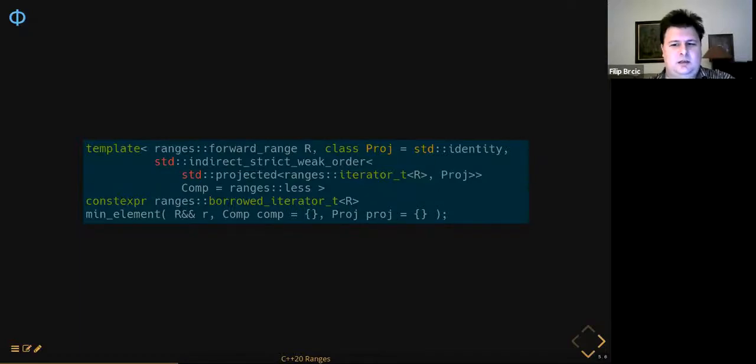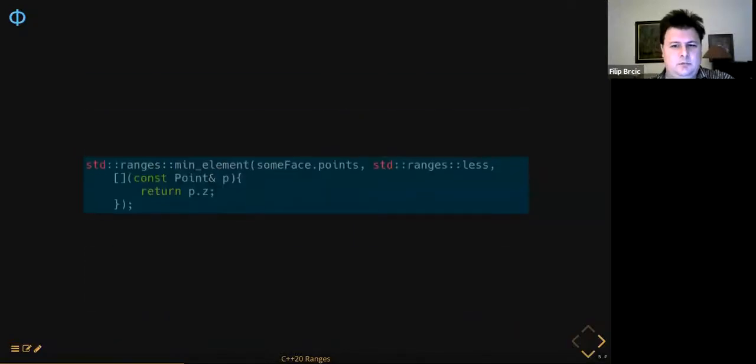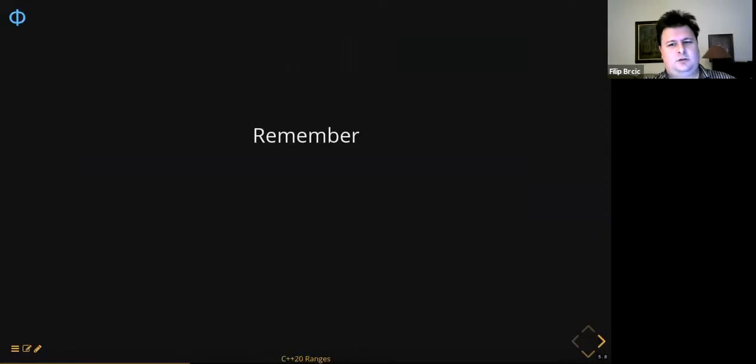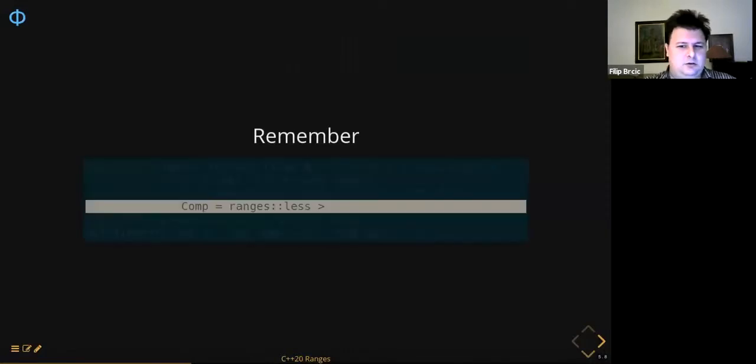So, as I said before, projections are any function that can return something based on the data that is in the container. So, for example, something like this. We are here finding a minimum element using a standard less, and we are comparing based on the Z coordinate of the point. If you looked into the code previously closer, you could have seen that the comparator defaults to ranges less, so we can drop it.